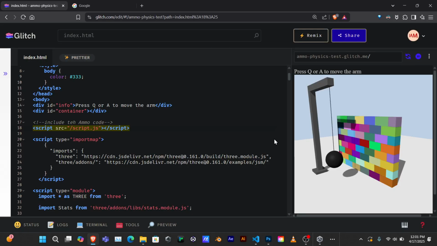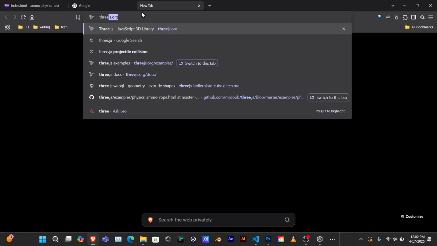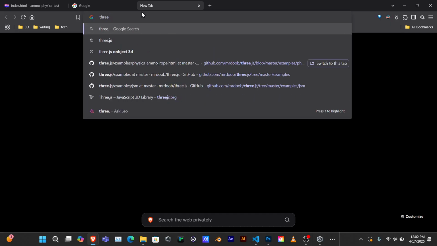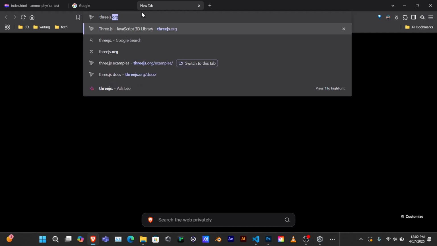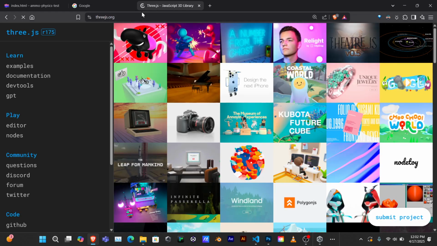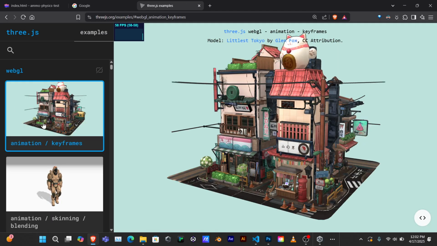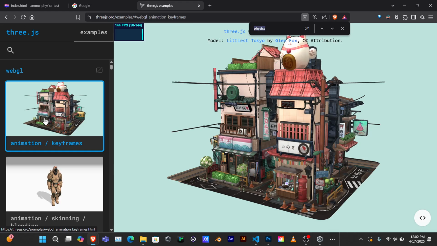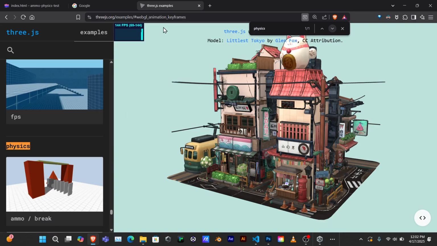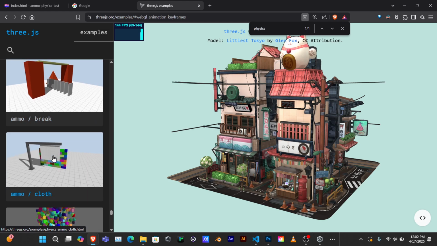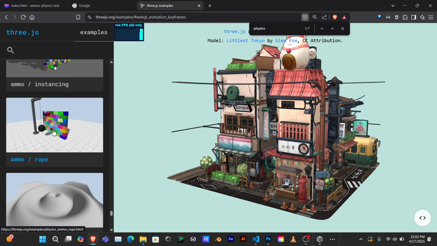So I've got a working version of a physics scene. This is from the Three.js.org examples. If you search in the sidebar here for physics, there are several examples here, and I'm using this one.